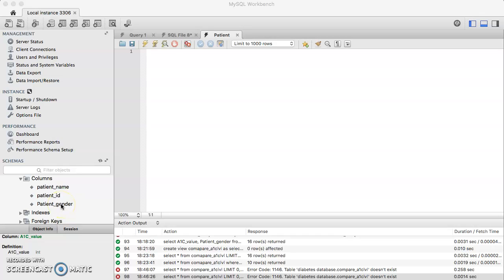patient gender. What we're going to be trying to do today is create a view in this database that compares A1Cs between male and female patients. After we get that, we will create another view to display patients with an A1C of 6.5 or higher. So in order to do that, I would run a quick select statement.